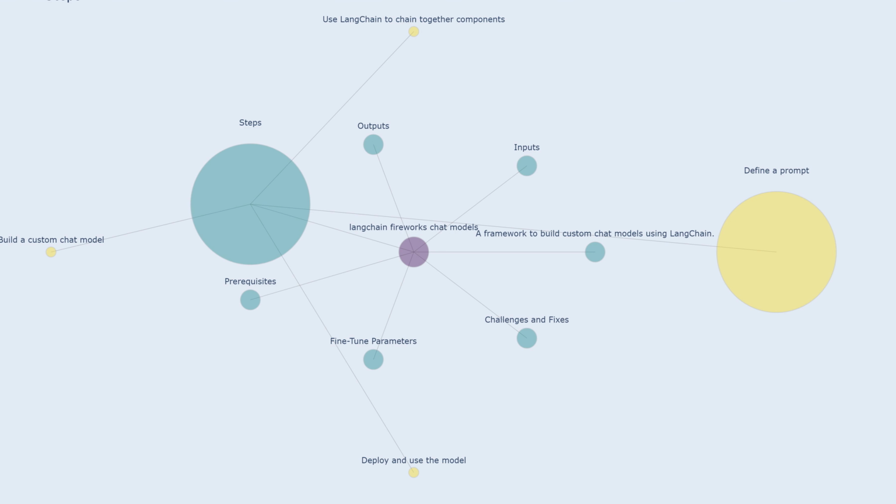Steps. Define a prompt: the process of crafting a clear and specific instruction for the chat model, guiding it to generate the desired output. This involves specifying the task, providing relevant information, and structuring the input format. For example, a prompt for summarizing a news article could be: summarize this news article in 100 words.